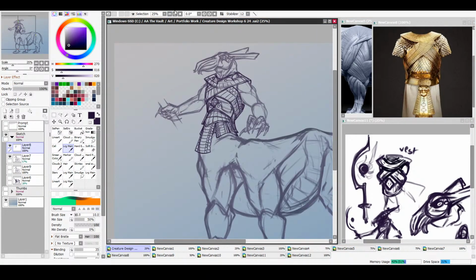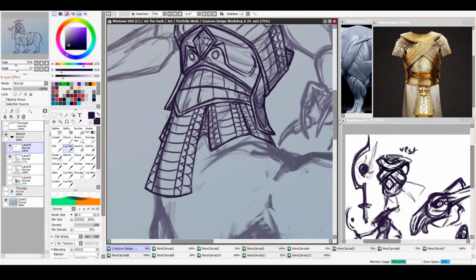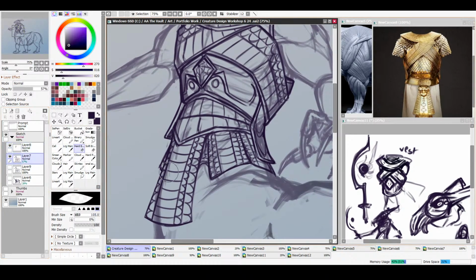Okay. There's the top half of the armor. Gonna erase the stuff beneath it so we can actually see what's going on. I love this part. This is really satisfying.